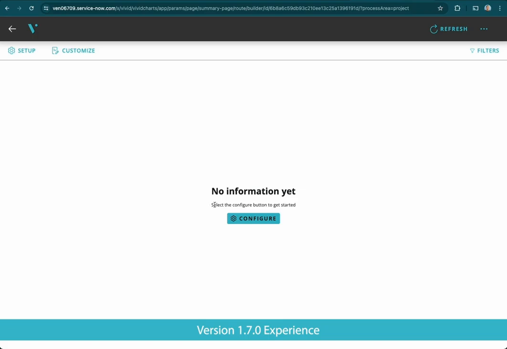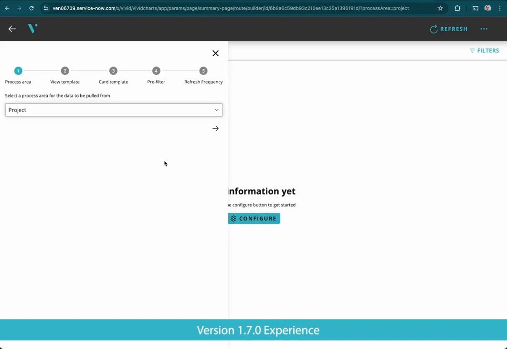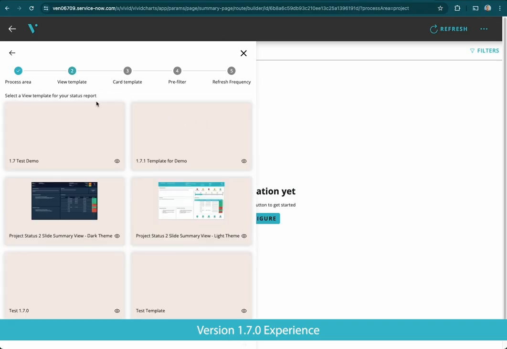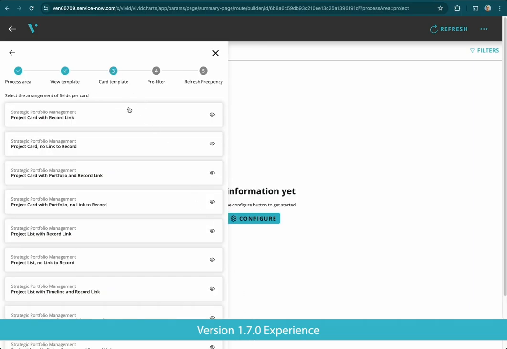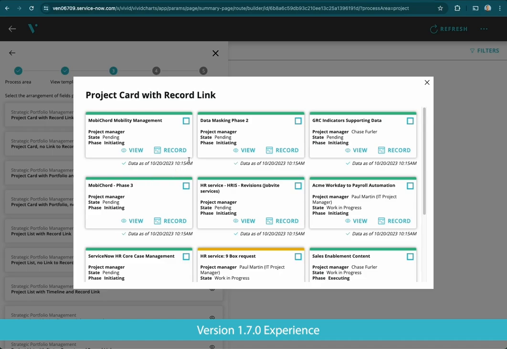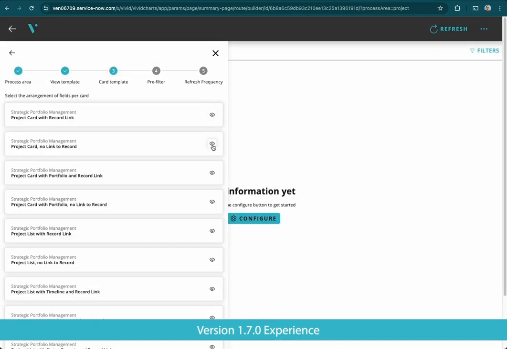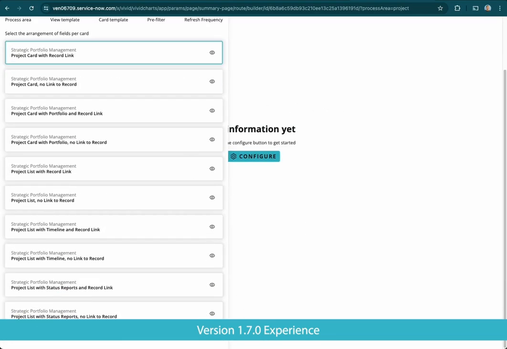All right, we don't have any information yet, so we're prompted to configure it. This is where we set up what gets generated. Project is the process area. 1.7 test demo is the template that we just created. That's good. We'll select that one. Card template is how things will appear on this page once we generate them. So this will be an index of all of the projects that we've created. This one looks fine. You can use the little eyeball here to get a preview, and you can format it in some different ways with different information. We'll choose the first one.